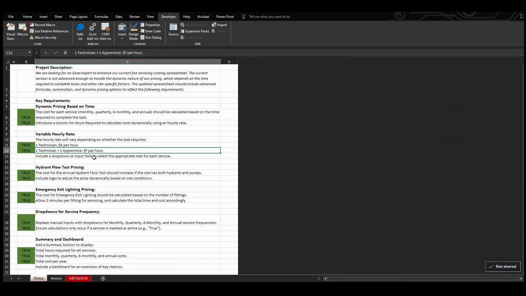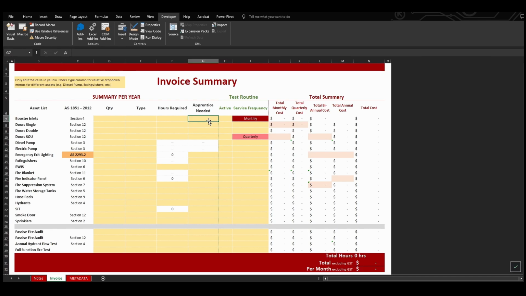Another one was they wanted a drop down for the appropriate rate for each service. I didn't do a drop down; I did something a little bit different. Here, I made an apprentice needed column so that you can just say if it's true or false. And depending on which one you choose, like let's say I want to do quarterly, there we go, depending on whether or not an apprentice was needed, the price rate would change. So I basically baked the apprentice and hourly rate into the formula, and then all you had to do is choose whichever one that you wanted.